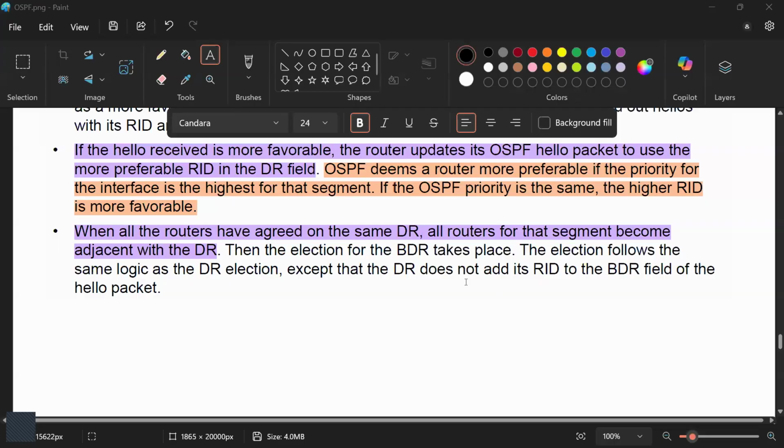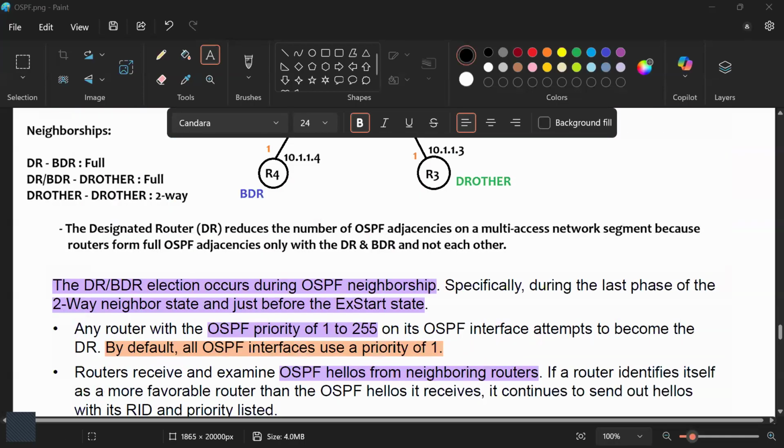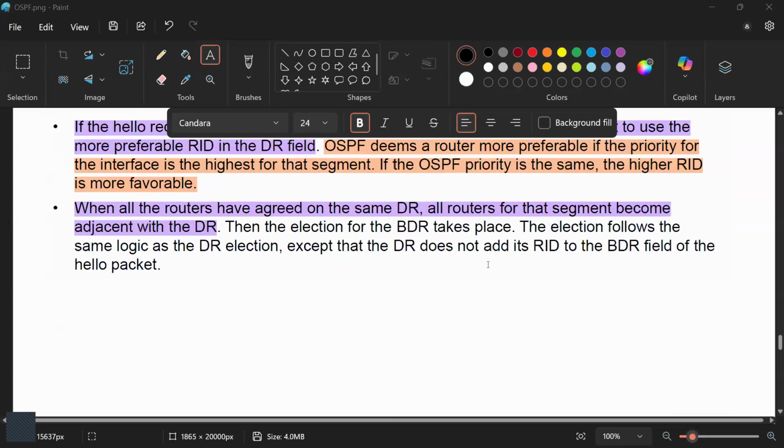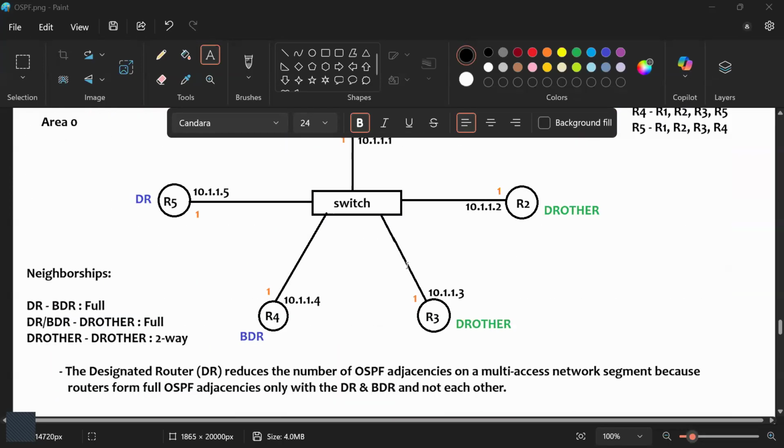Let's pause the recording, otherwise. So understand.